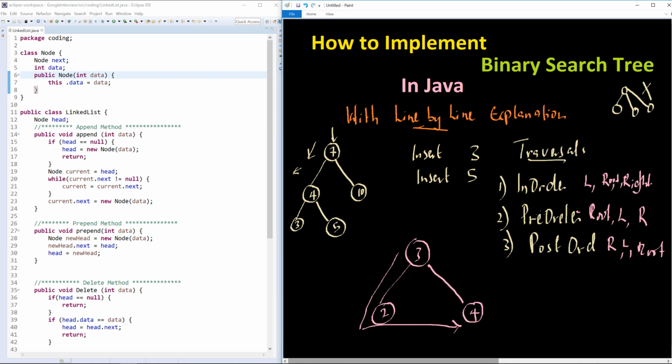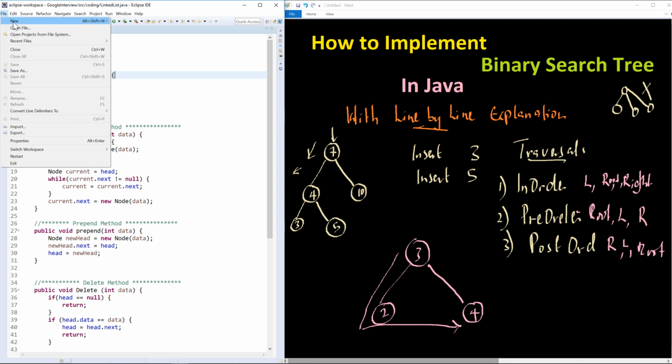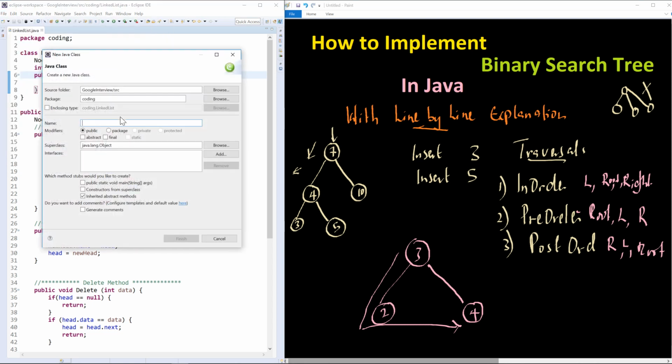Alright, enough of these stories and theories about binary search trees. Let's actually implement it. Now I'm going to start a new file. This is a linked list we've done before. So I'm going to say new class, and I'm going to call it binary tree.